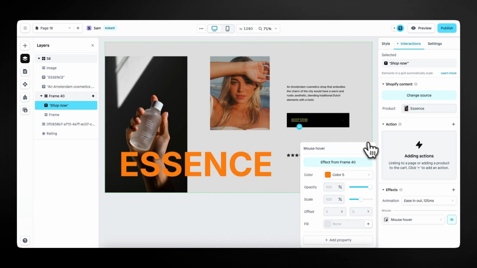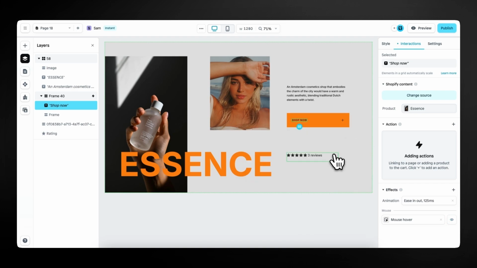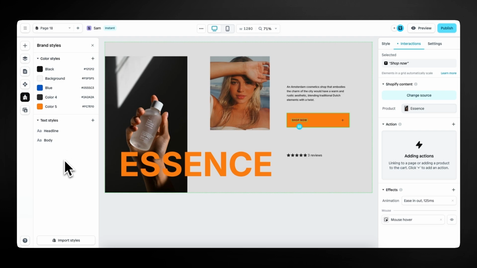The reason for that is that I prepped this Instant environment a little bit. So right here under brand styles, I've created a few color styles and text styles, which will enable me to work faster and more consistent.